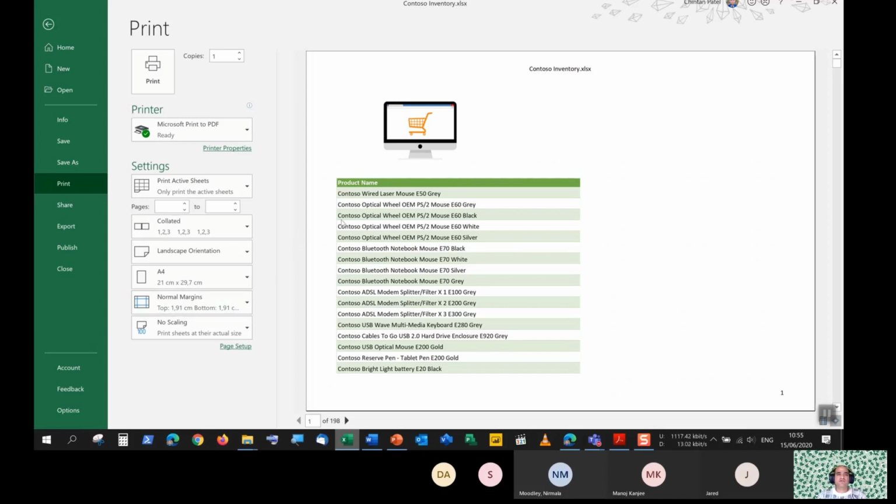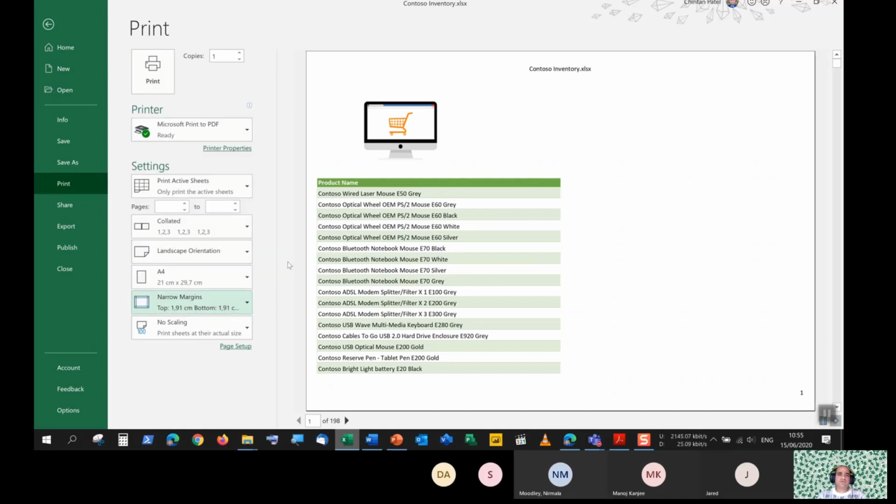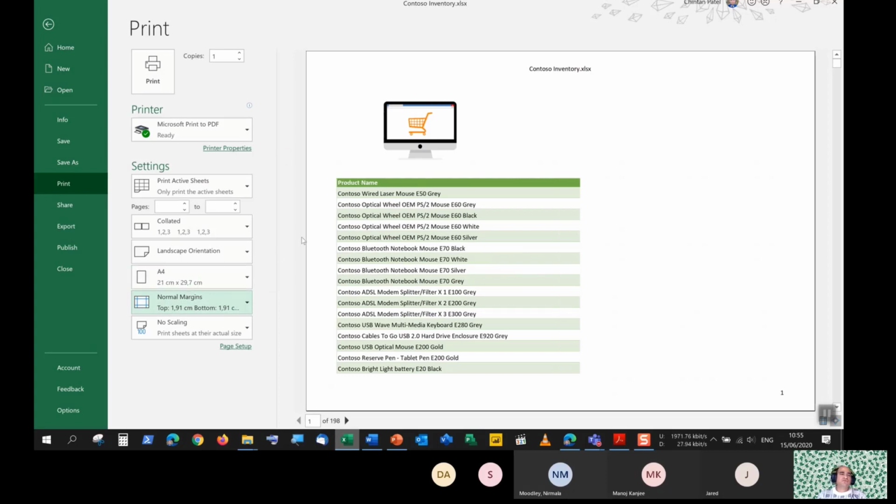Right? So I don't really adjust margins if not really necessary. We could change that to a narrow margin, all right? Hasn't really changed much on my side. You could keep it to normal, because then you're making space to punch the document after you have printed it, maybe stapling it, right? So you have that extra space available.